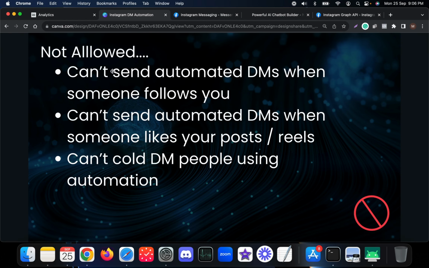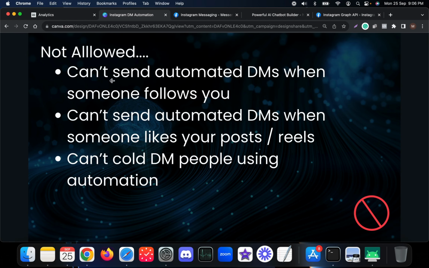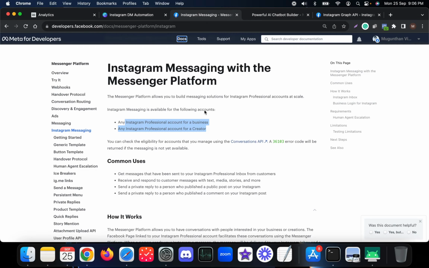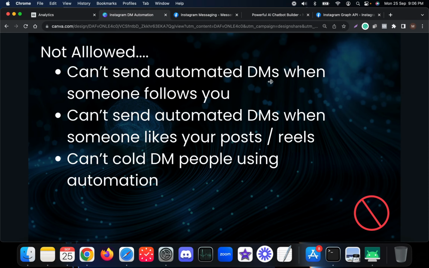Now let's see what things are not allowed when it comes to Instagram DM automation. We decide this by using the official documentation over here. First of all, you cannot send automated DMs when someone follows you. That's a very important point. Even though some third-party tools allow you to send automated DMs when someone follows you, it is against the Meta or Instagram rules. By using those kinds of automations, your account might be banned or suspended anytime.